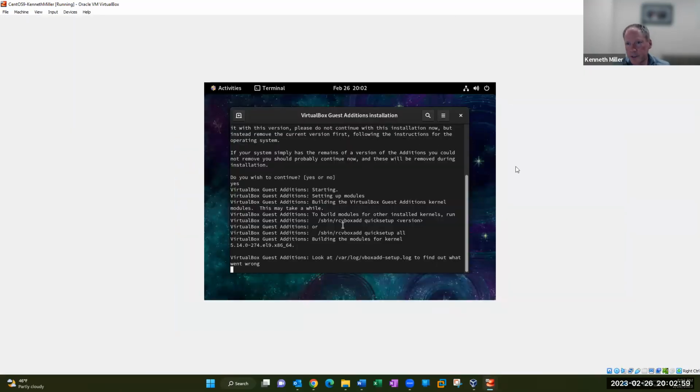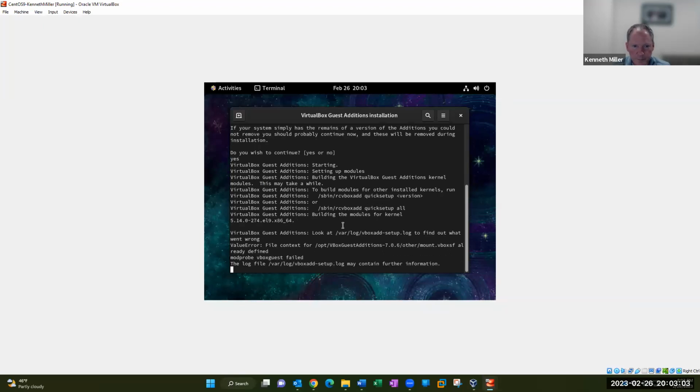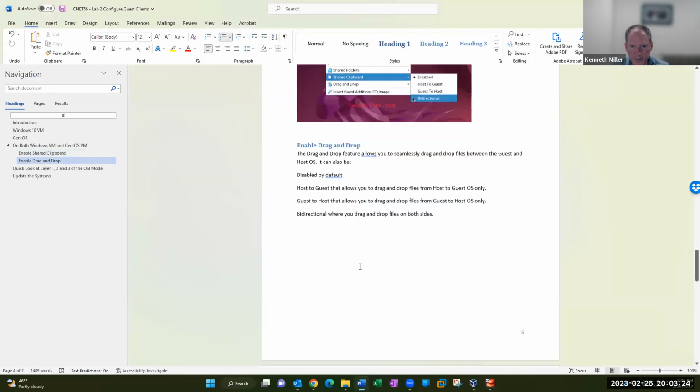Now notice I don't have to hit my control key anymore. So that tells me that, well, actually, it looks like I do have to hit the control key. Okay, let's let that continue here. But that means they're set up. Okay, so now I did that.